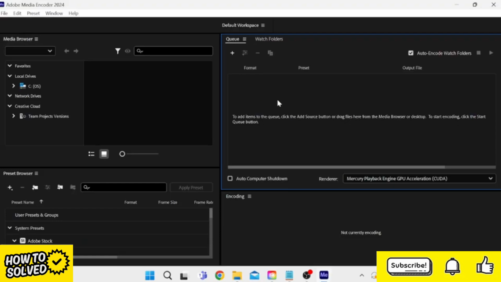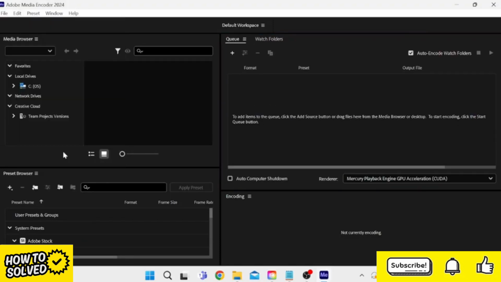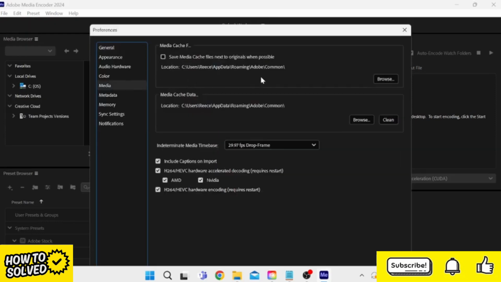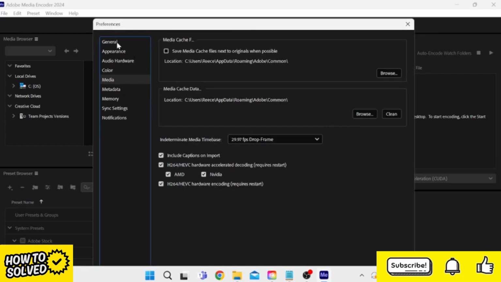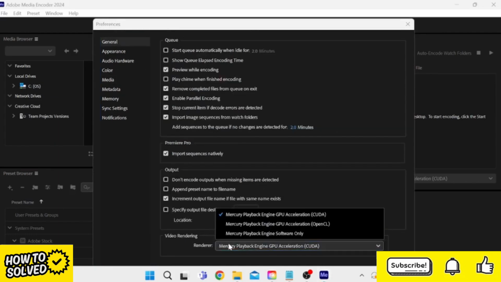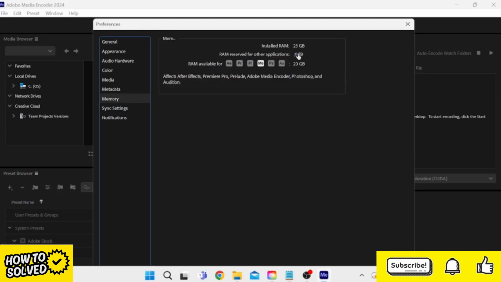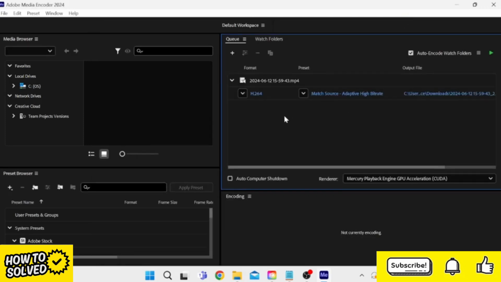And the first thing we're going to do is clear our cache by coming over to the edit in the top left here, inside of preferences, and come over to Media tab. Then underneath Media Cache Data, we just need to click this clean button, and then come over to General tab from the left here. And at the bottom here where it says video rendering, we're going to change this to software only. And we're then going to come over to the memory tab, and we're going to lower this number where it says RAM reserved for other applications to the absolute minimum, which gives the maximum amount of RAM possible for Media Encoder.